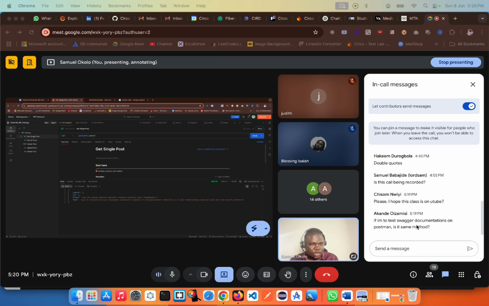If I'm to test Swagger documentation on Postman, is it the same method? Yes. Swagger and Postman carry the same thing, right? Funny enough, even GraphQL, you can still import your GraphQL to test on Postman. Let me even show you how that works for those who are already in the system. If you are bringing your Swagger, it's exactly the same thing as Postman.